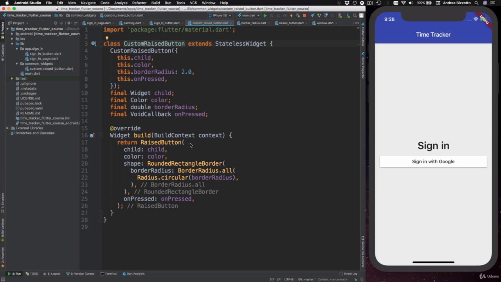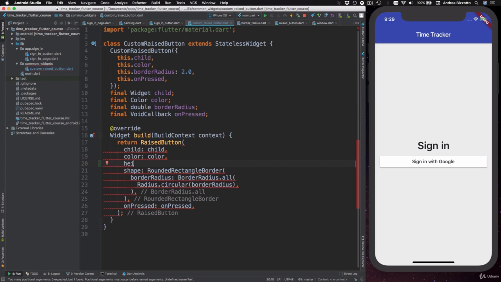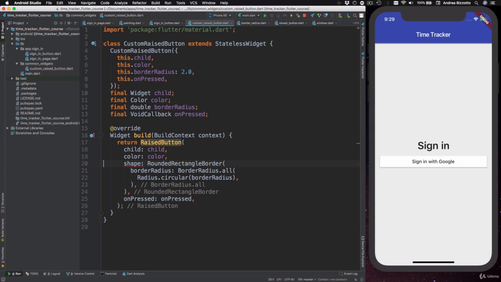On the build method over here, we create a raise button. However, as you can see, this does not take a height parameter. So if I try to type in height, nothing comes up. So the way we are going to approach this is to wrap our raise button inside a sized box. So let me show you how to do this.